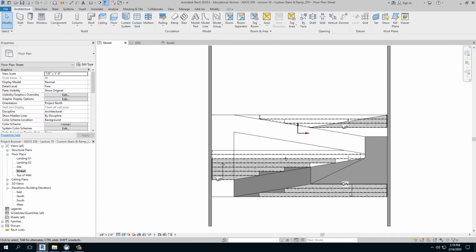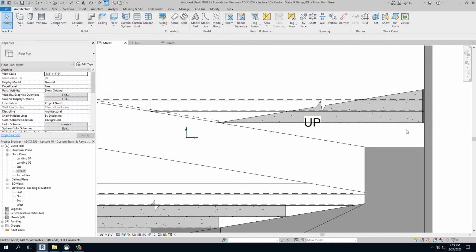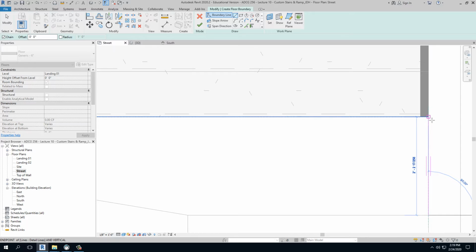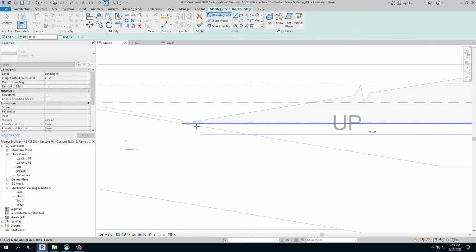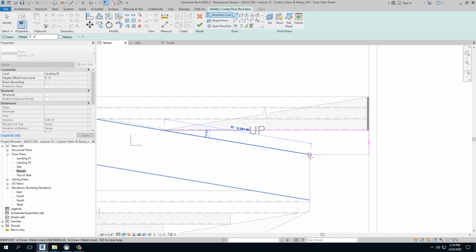Now, because I'm in shaded mode, I can see that. What am I missing here? I am missing a part of a floor. So what should I do? I can go in and say floor. Where's this floor going to be? Well, we know it's not going to be at the street. It's going to be at landing 1. Right? And now with my boundary line, I want to draw a line from here to the bottom of my riser all the way across and back to here and here.